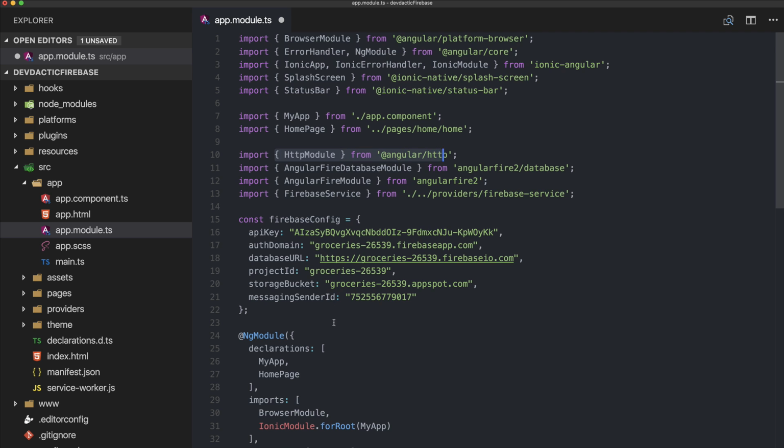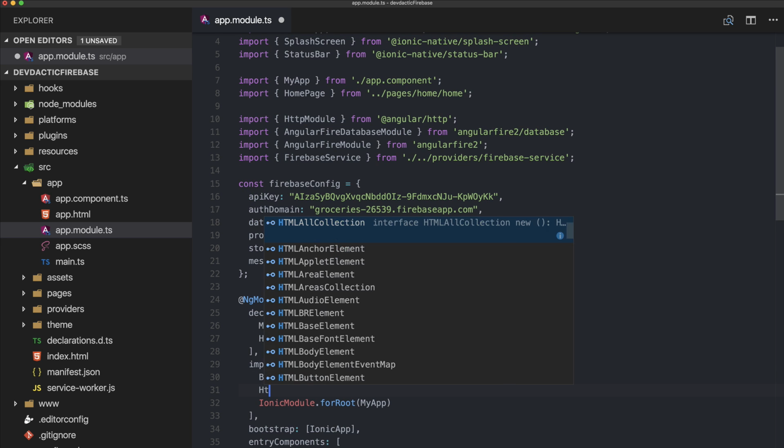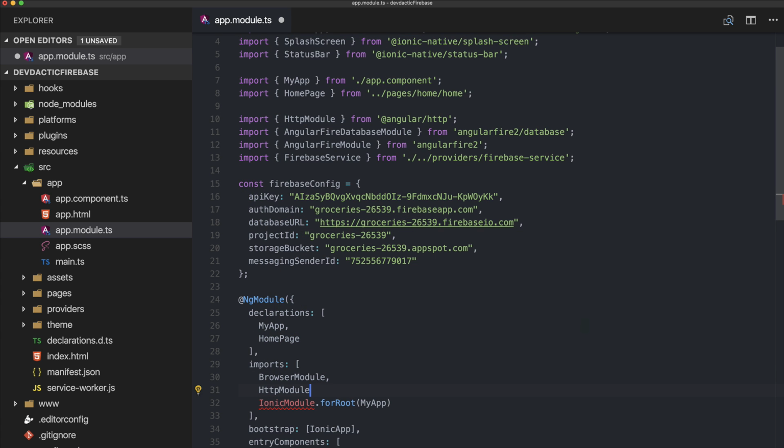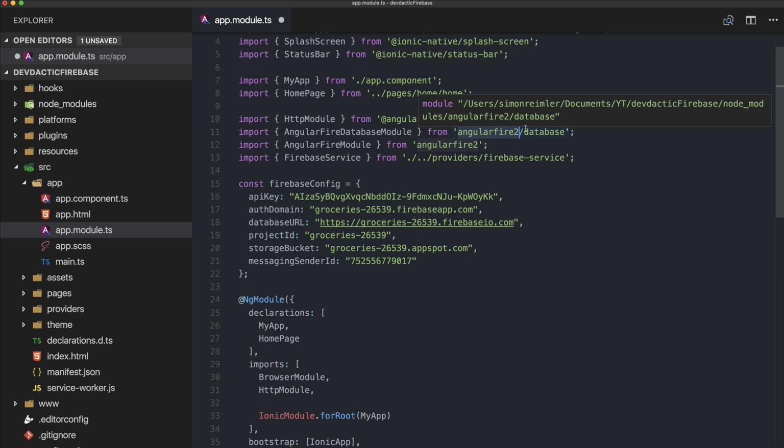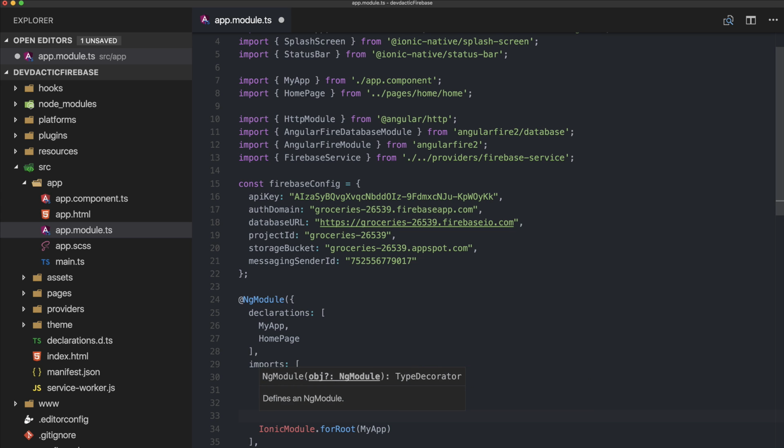Okay, so we need the HTTP module, very standard and nothing special. But now you can see that there are different sub-packages of AngularFire 2. And if you want to use, for example, database, you have to import this specific database module. If you want authentication, that would be in another package as well. But in our case, we just use those.